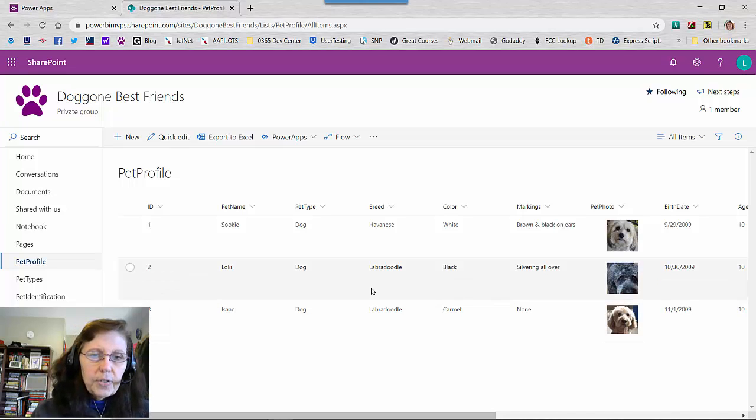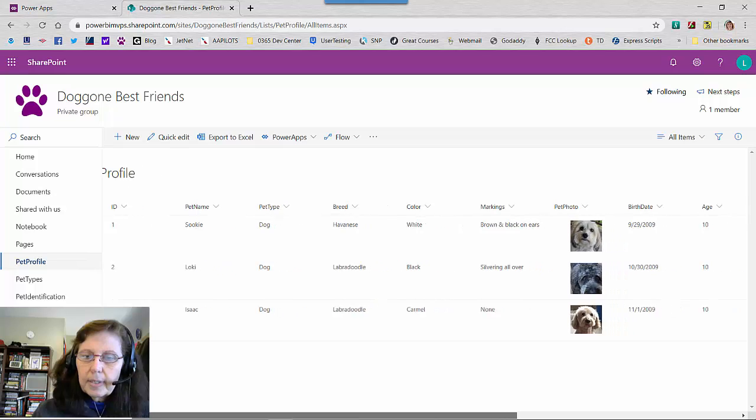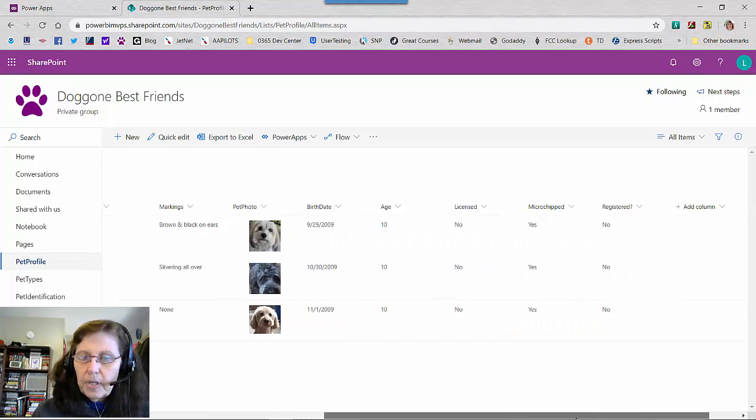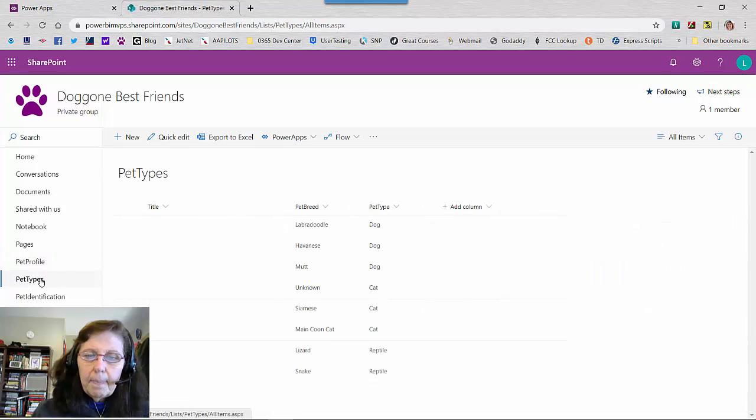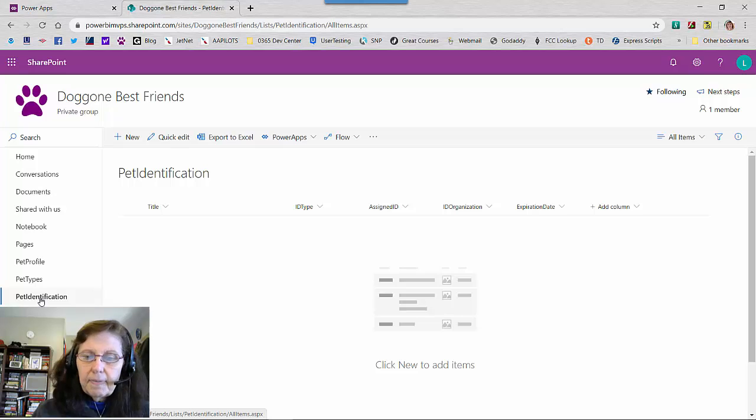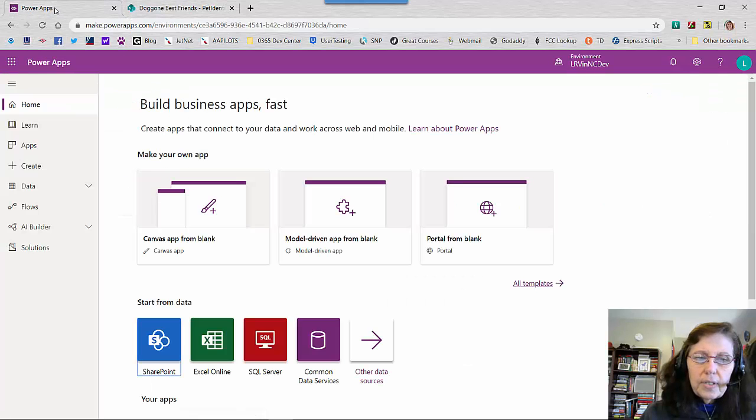And so, as you can see, I used Quick Edit to go ahead and just populate these lists with a few records. The pack is represented here in our pet profile. We have a pet types list and a pet identification list. I haven't put any data in yet. Okay, so we have our data that we can use with this app. So the question is now, how do we start our app?